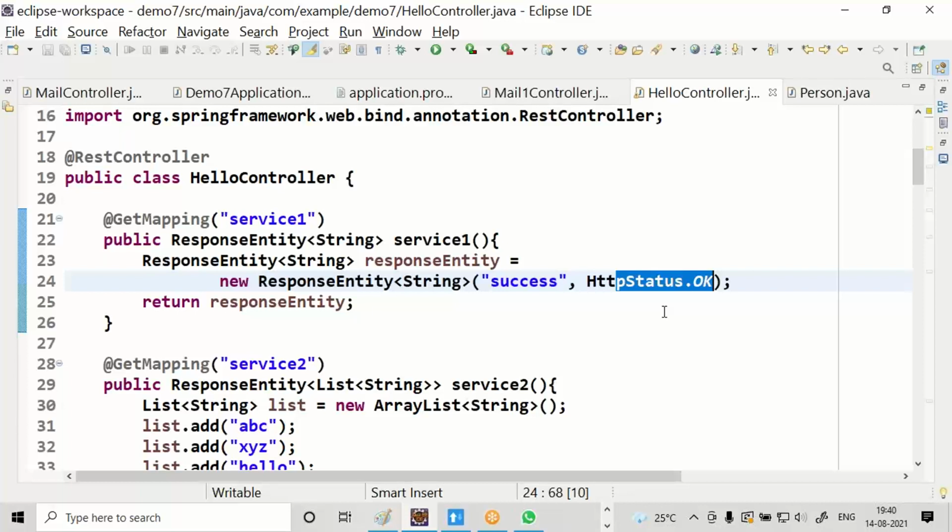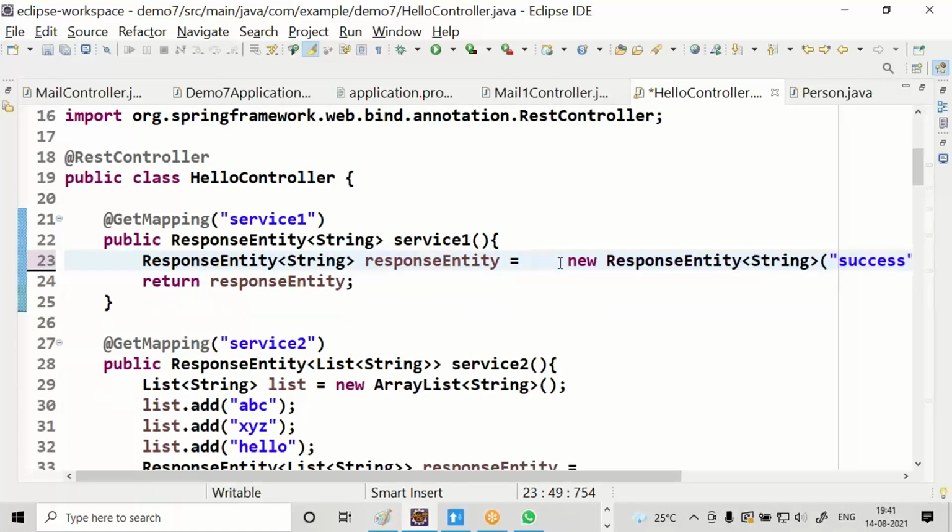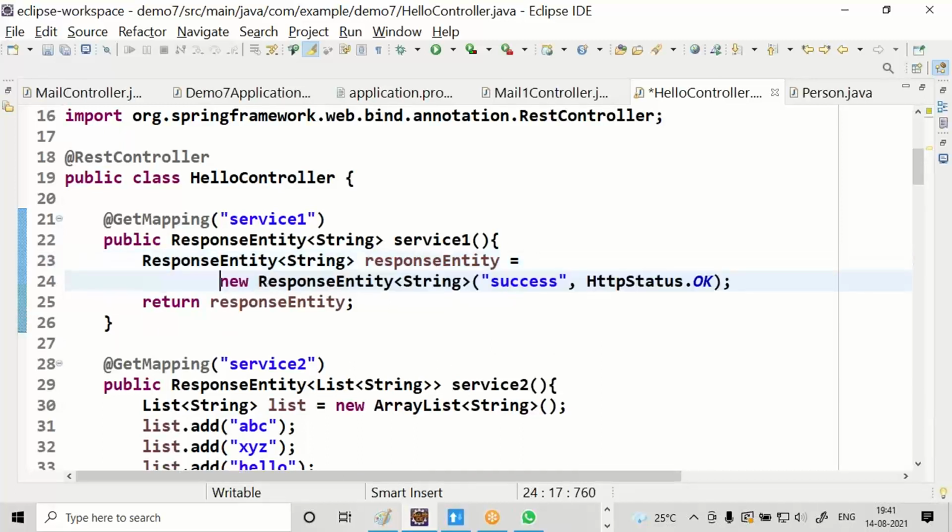It is always advisable to use response entity while returning anything from the REST API to the client. It is very convenient to store the message, to specify the status, and even to specify some headers. Now here we are creating an object of response entity by choosing message and status.